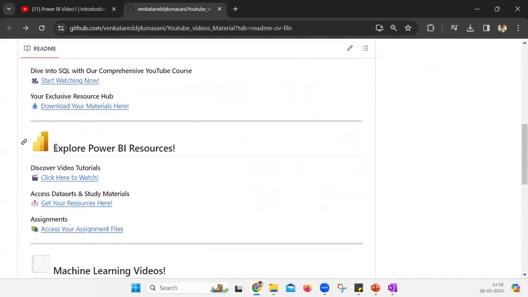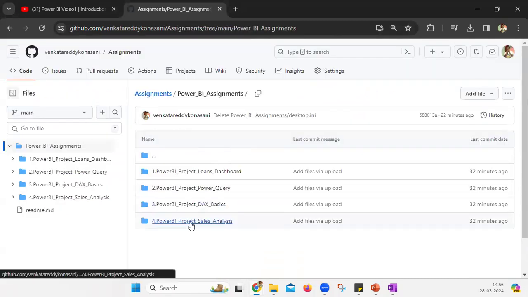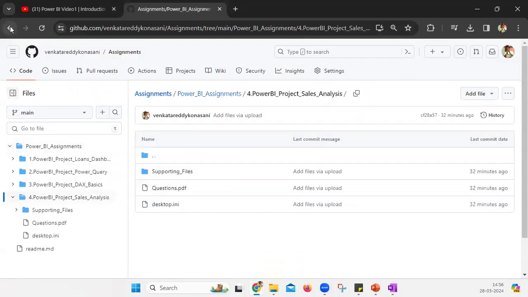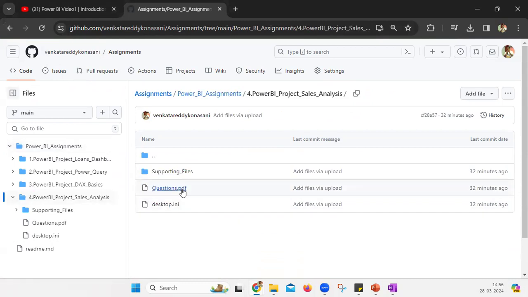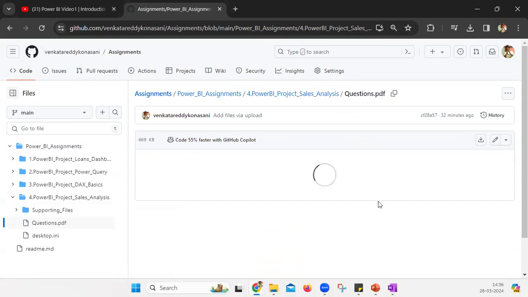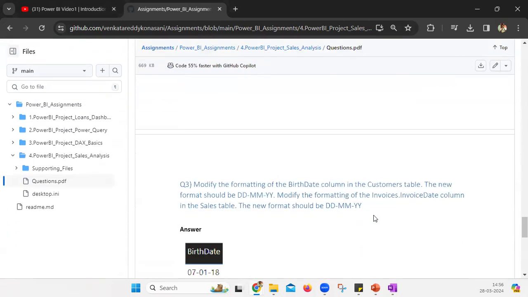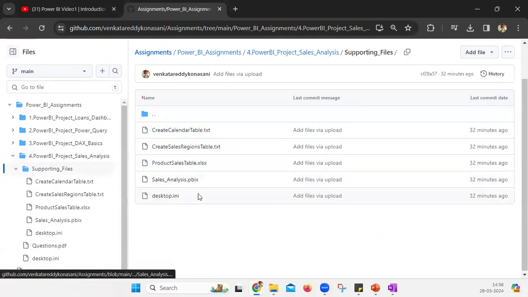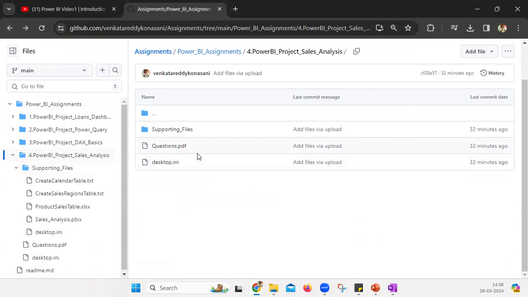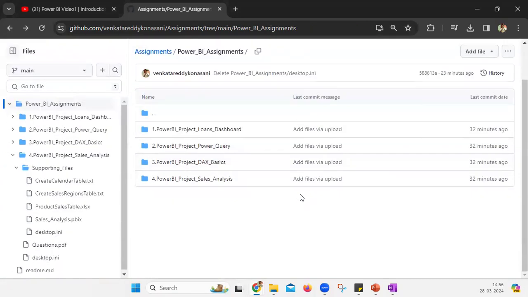Within this, if you go to Power BI resources, if you click on assignments, this is the fourth assignment. In future, I may upload a couple of more assignments. As of now, this is the fourth and last assignment. This is the questions PDF that I have walked you through right now. These are all the questions. Try to understand the questions, and these are the supporting files. You can download all those supporting files depending on the question. You may require a particular supporting file. You may want to download that. So try to complete this assignment.